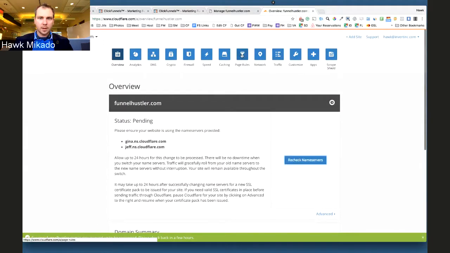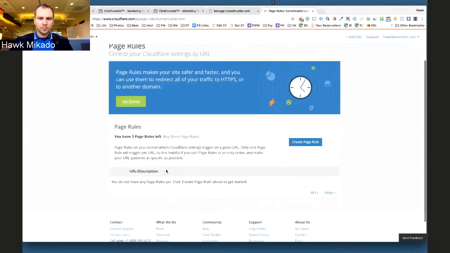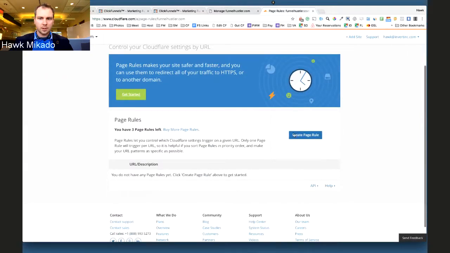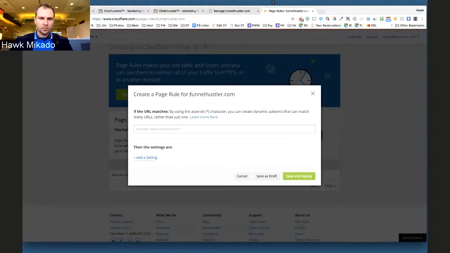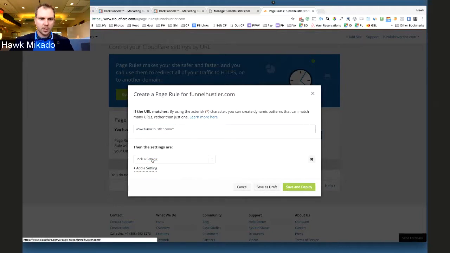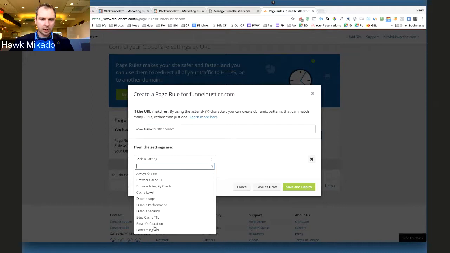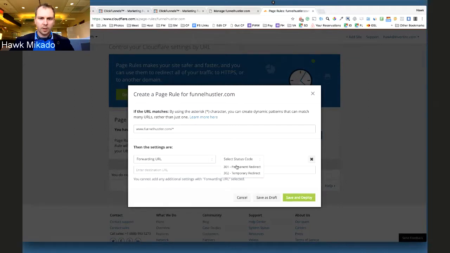So once you've done that, you go to page rules and you create a page rule. I'm going to copy this up here. It's really easy to do. You just go www and then paste in the thing and then slash and a star. So it should have an asterisk character, star character. And then really easy again, just click here, go to forwarding URL, go to permanent redirect, and you're going to type in the same thing.